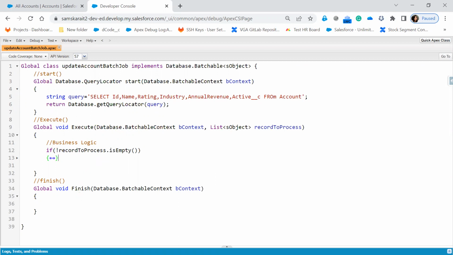Next one is the finish method. Let's suppose when I'm executing the batch class, I wanted to check the details of the job in the finish method. That means what is the status of the job, right? Basically, I wanted to query the data here in order to check what the job is and how it is running, whether it ran perfectly or not.